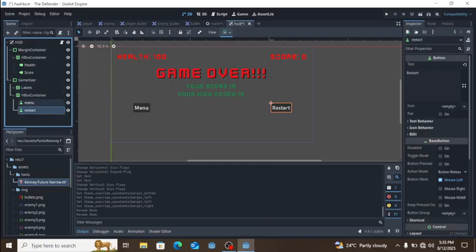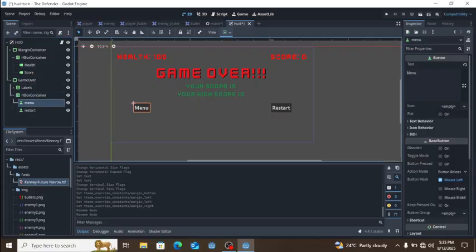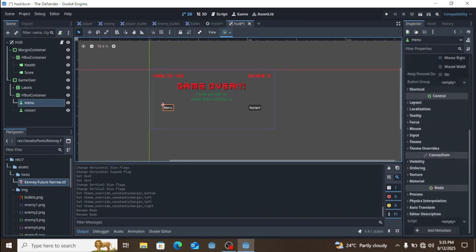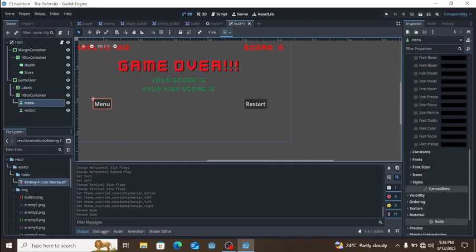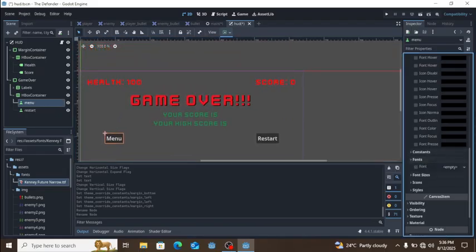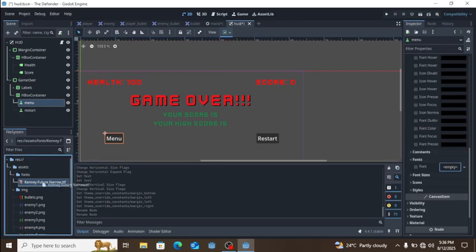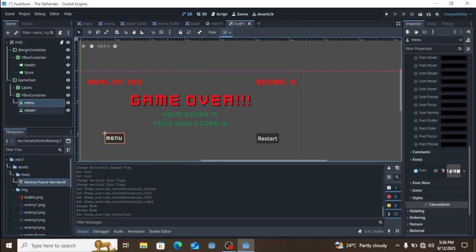And before we connect the pressed signals, if you don't know what that is, when we click on this button, if you want something to happen, we are going to connect the pressed signal with our HUD script, or other scripts in our scene. But for now, before we do that, we can easily customize this button. If you go under the theme overrides, you can change the color. You can change the font that this button is using. First of all, let's change the font actually.